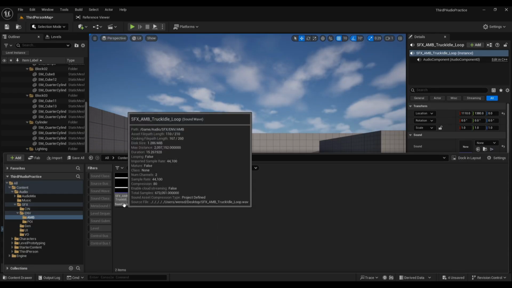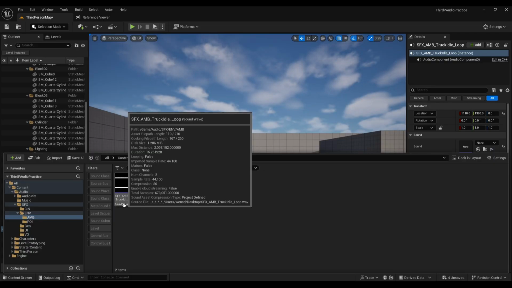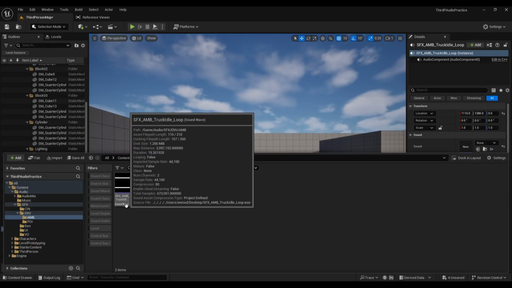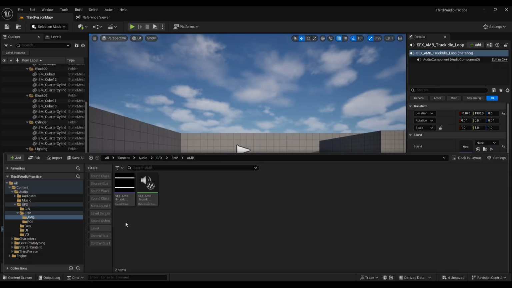Another note for your sound waves, make sure that you are importing them into your source control first, if you're using it, before importing into Unreal. Like put it in a raw wave file folder inside of source control. That way, the source file location will also be contained within source control. That's an important step there.